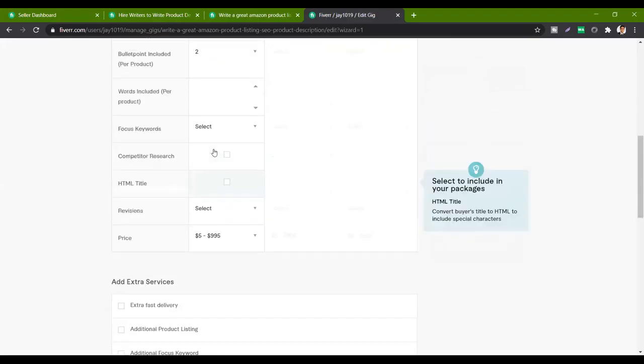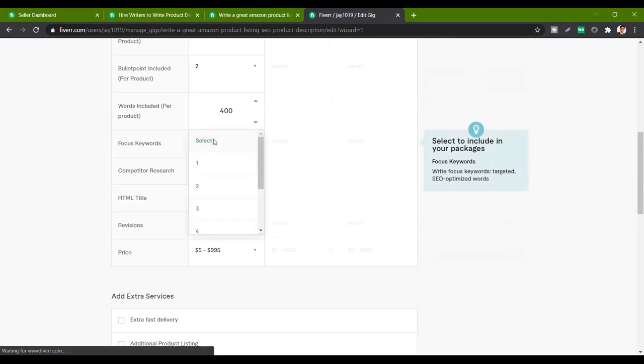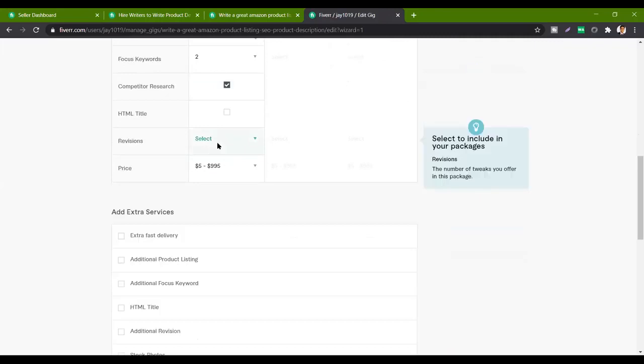I'm just selecting a random thing. So I'm just putting, I can include 400 words. And if you see focus keyword, we know what is focus keyword, what the subject is about. So how many times you will be repeating focus keywords, whether one time, two times, like that. And competitor research, if you are doing all these things, you can select.